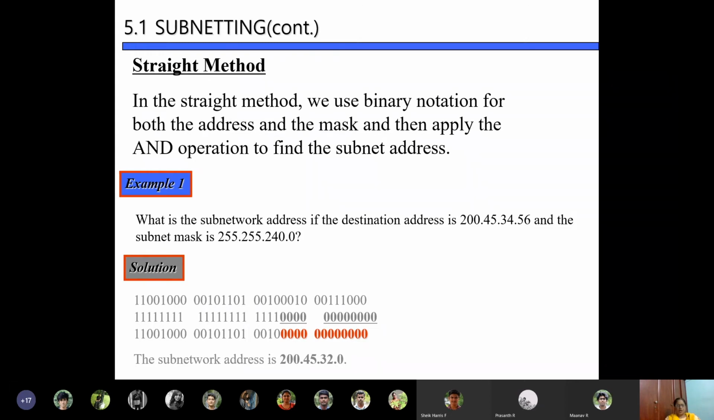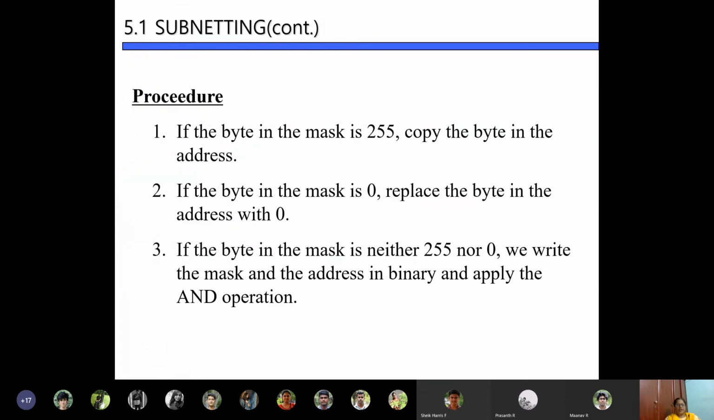200.45.32.0. So that is how you find a subnet address, and this is the procedure for finding the subnet address. If the byte in the mask is 255, directly copy the byte. That's what I said in the previous example. If it is the default mask, you need not calculate for it. If the byte is 0, replace the byte in the address with 0. If not, you just perform the AND operation.